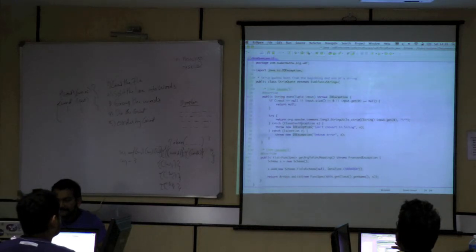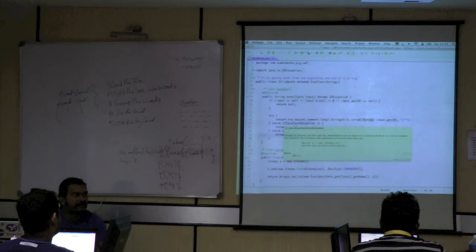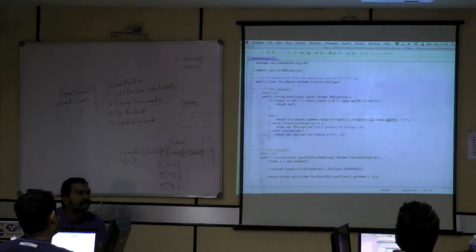So what you need to do is catch all exceptions. Class cast exception is not mandatory to catch, right? But you still have to catch it here. And you should always make sure that you don't throw any exception from the UDF, because if you throw any exception from the UDF, your Pig script might fail. So make sure you catch all your exceptions.